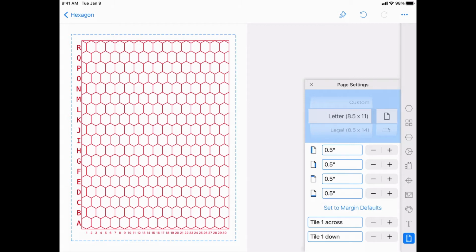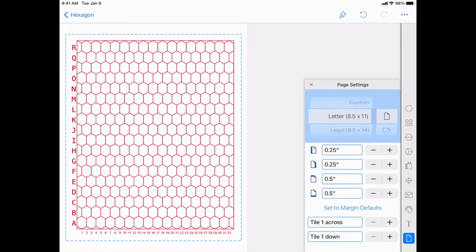It's helpful to know that GridMaker can adjust the graph paper grid so it fits within the margins. This means you can use the margin settings to control the overall size of the graph paper. By making a small adjustment to the side margins, I can add columns to my design.